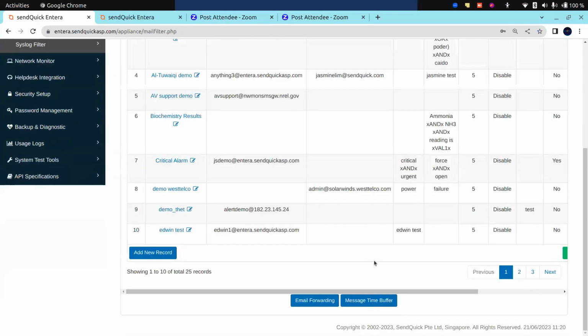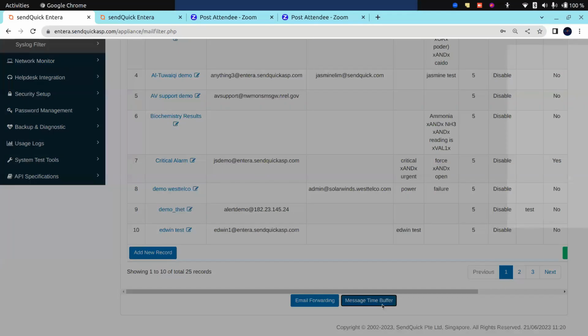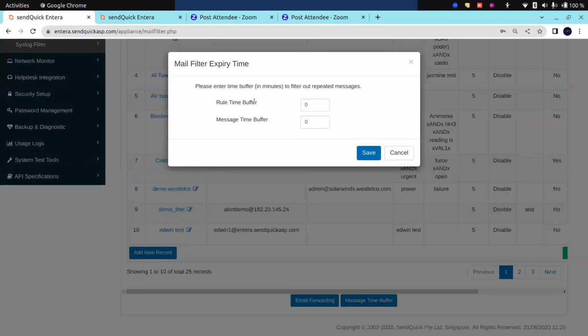So these are the filtering rules. At the bottom right, you will see message filtering time buffer. In the rule time buffer, you can set the time. For example, if I set 5 minutes, within these 5 minutes, any repeated rule, SendQuick will stop the repeated rules from being sent out.